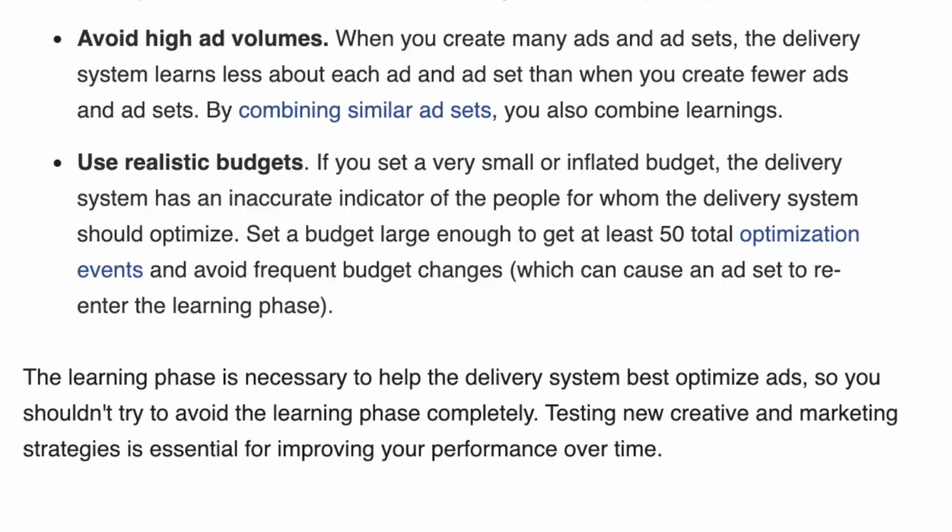That way there are less options for Facebook to spread the budget around to and try to figure out. And then lastly, according to Facebook in their best practices list, you need to use realistic budgets. Now, what does this mean? Basically, what they're saying is don't start at $5 a day with the intent to eventually get to $50 a day after the learning phase is complete.